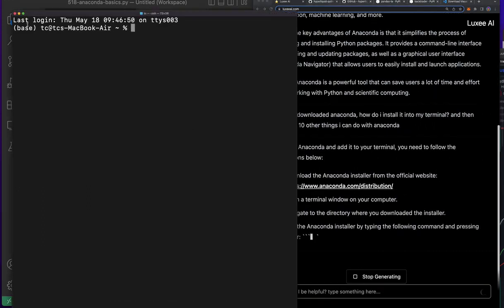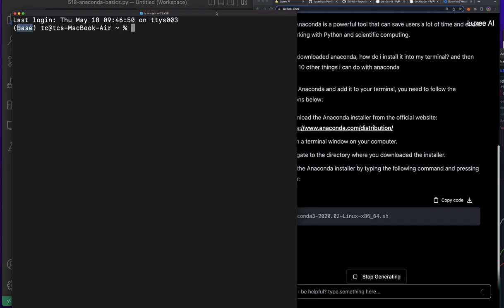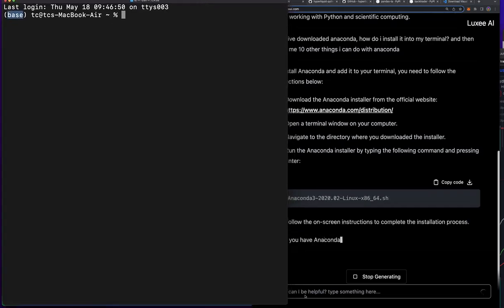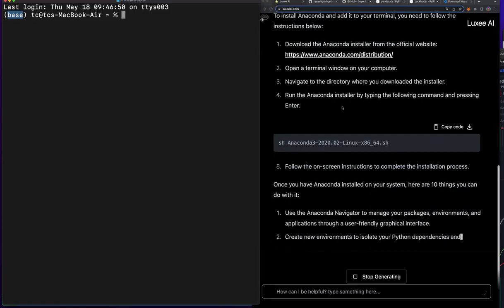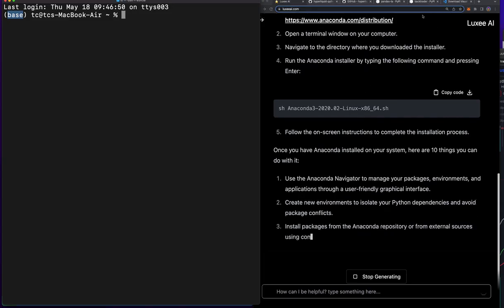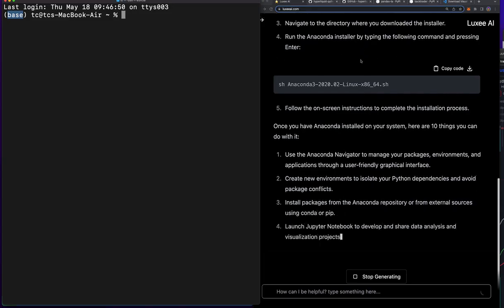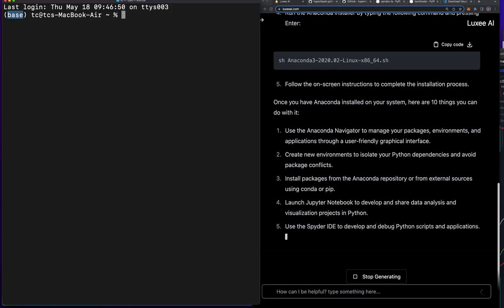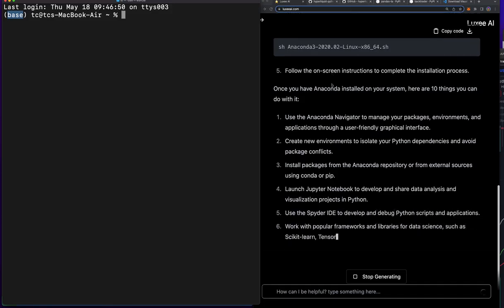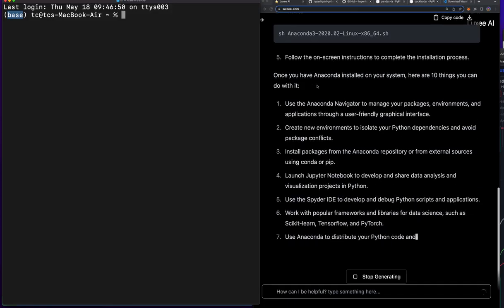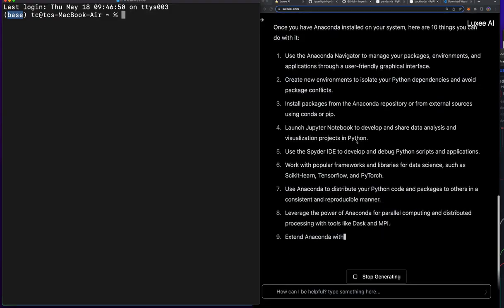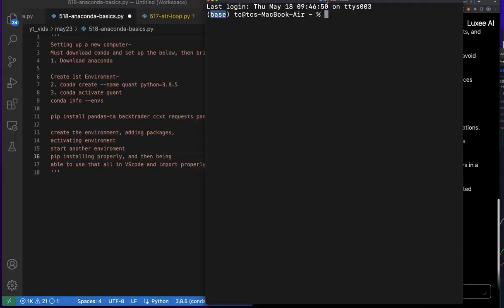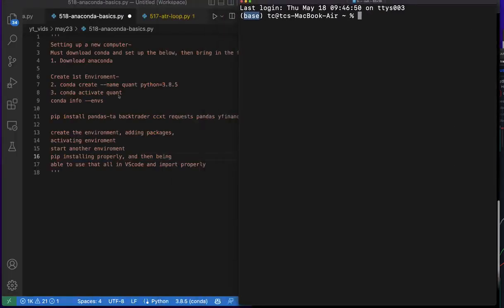So you can see right here, it shows base layer. That means I'm on just like a regular base layer. And you can see open a new terminal, run the Anaconda installer. You probably don't have to do this, because you probably already installed it by hand. Just follow the instructions on the UI it gives you. So here are 10 things you can do. Let's just go with my instructions for now, but that's nice to have.